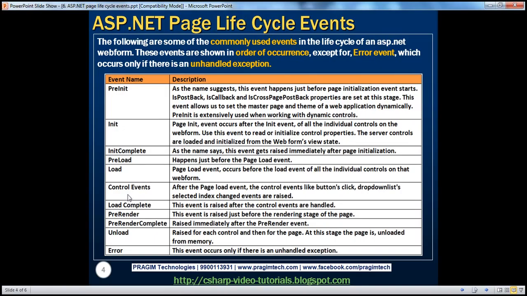And then control level events, so this is a slight deviation here. Until load, all these are page level events: pre-init, init, init complete, preload, load. After all these page level events are processed, any control events that happen, for example button click, drop down list selected index changed, those control level events are processed at this stage. And then after the control events are processed, the load complete event happens. This event is raised after the control events are handled.